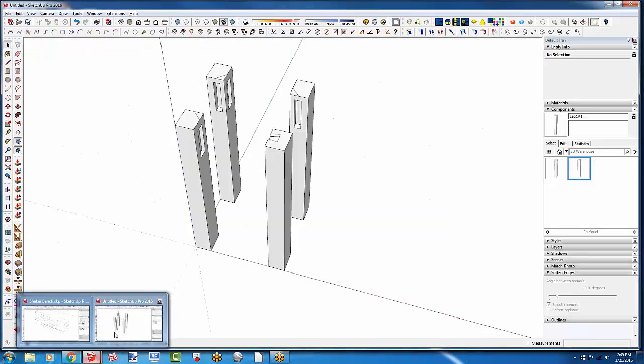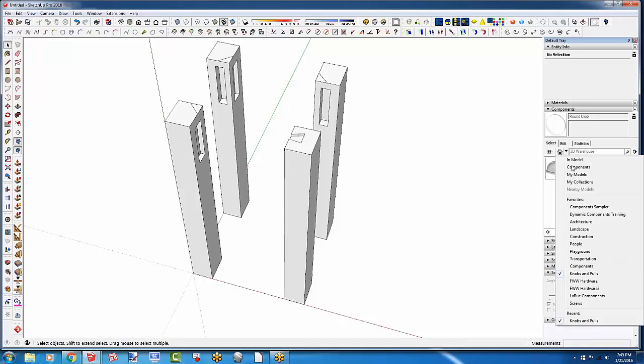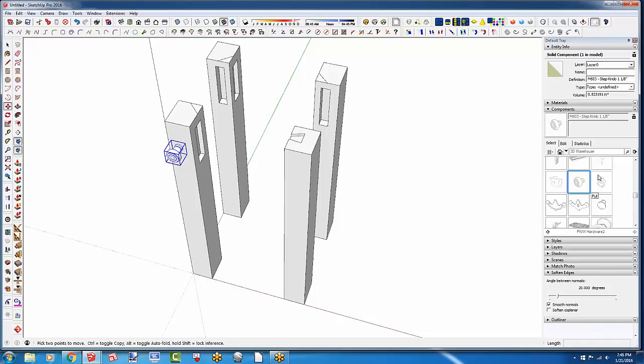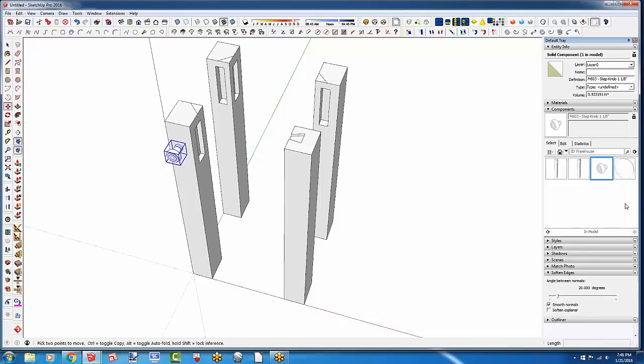Any questions on that? It's gotten kind of quiet. So let's go to a different library and get something else. I don't know, we'll go in here and take that knob. I just brought a knob in from one of my libraries, and now I'm going to set that to the in-model library. You can see that I actually brought in this other knob as well. So even components that you try in your model and then decide you don't like will stay in this in-model library, so you can bring that back.